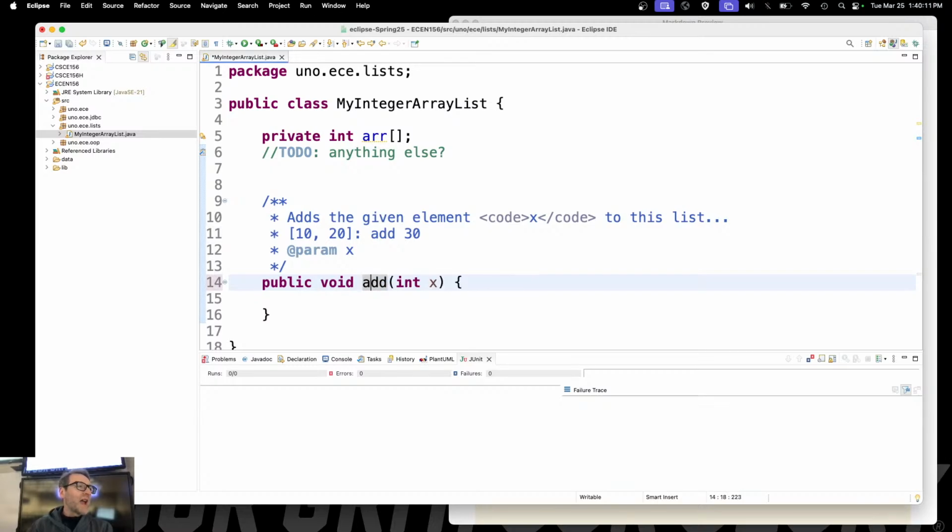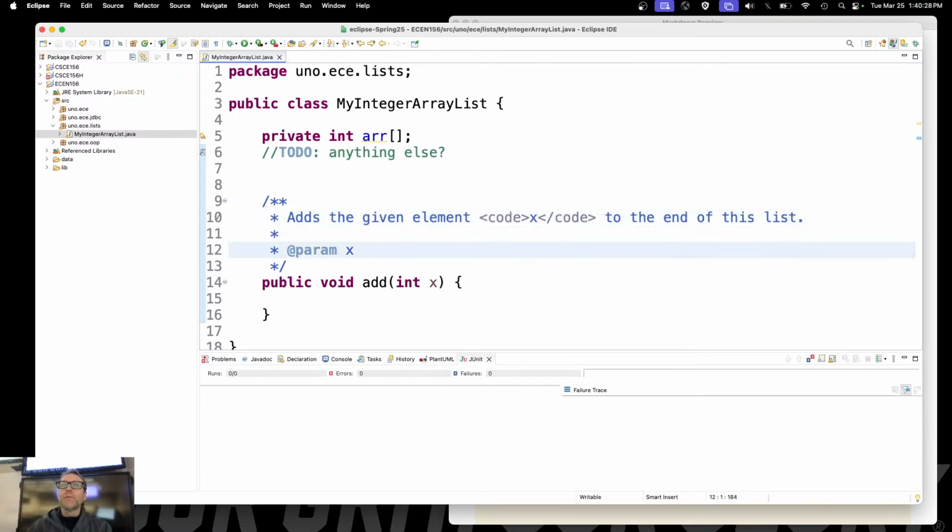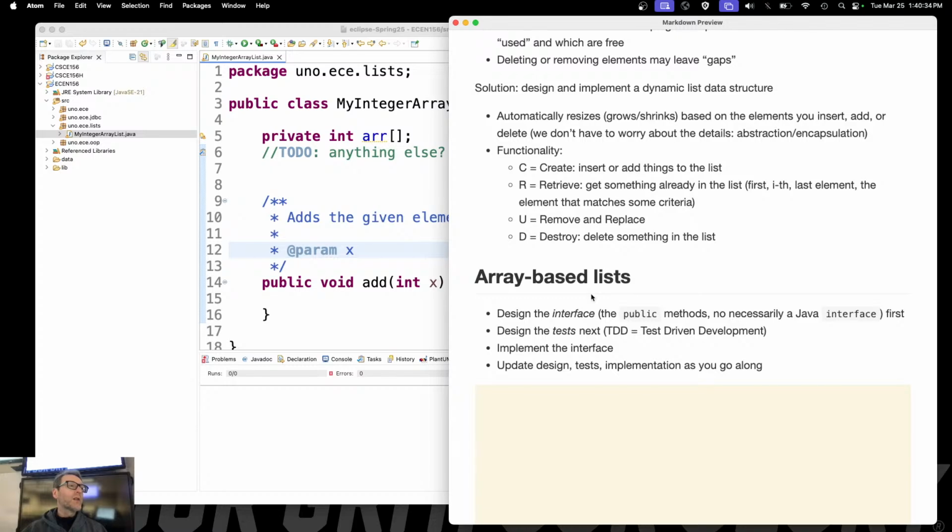But if you were to just add this, what would your expectation be? Where would you want to add it? The end. All right. Then we put that in our documentation: to this list, to the end of this list, right there, and get rid of our cruft there. We're not even going to touch this. Instead, we're going to write some other tests first. But before we do that, let's agree on the rest of the interface here.